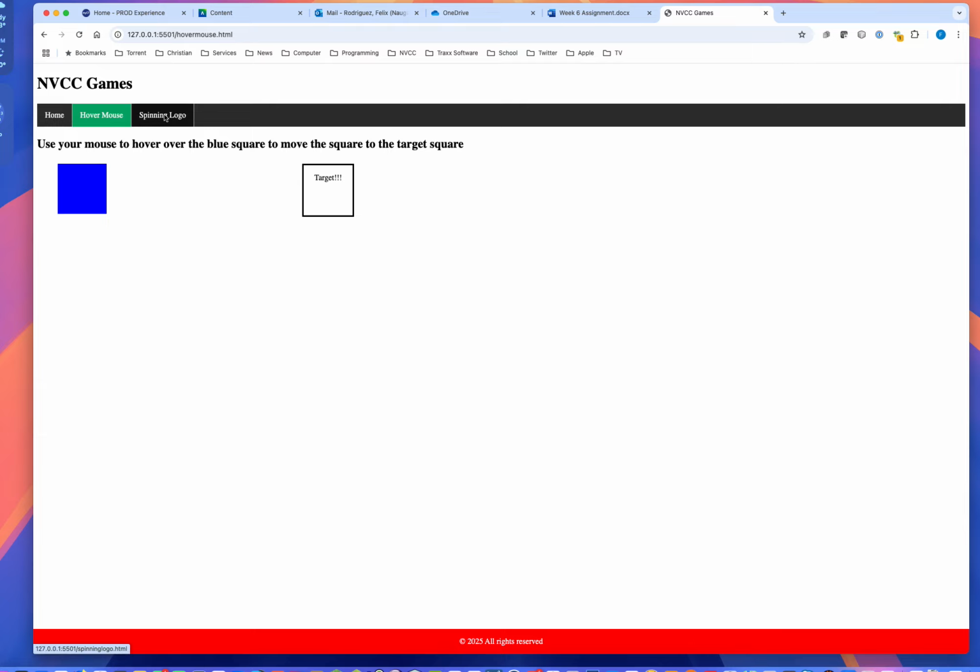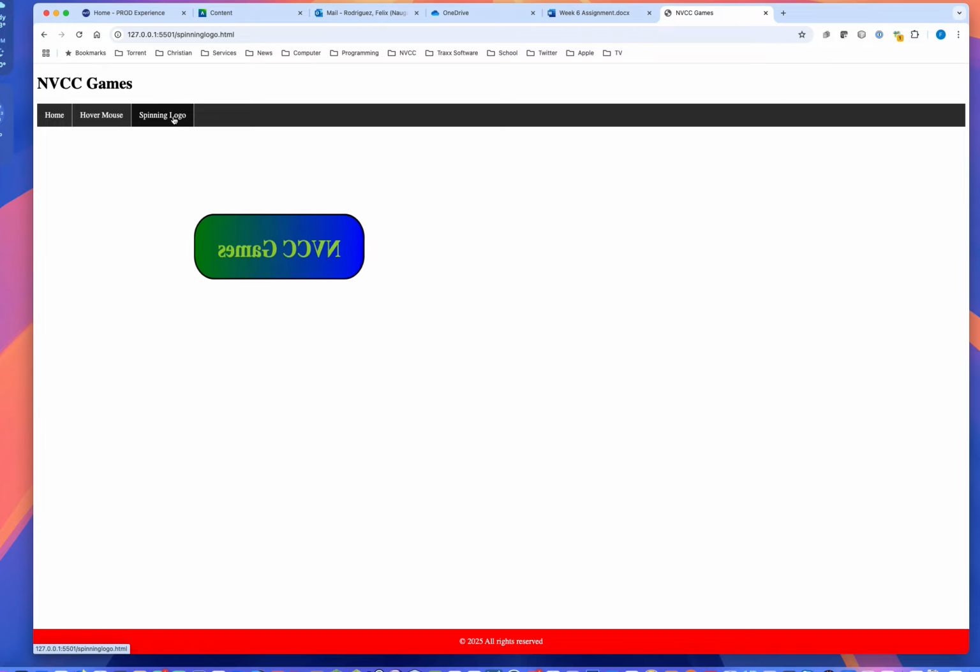The next page is the spinning logo page, and it's exactly what it is, a spinning logo. So here you're going to have the title of your game company and a logo. You're going to create a nice little logo. This logo is going to be a div with a border, and the corners on the border are going to be rounded. You learned how to do that.